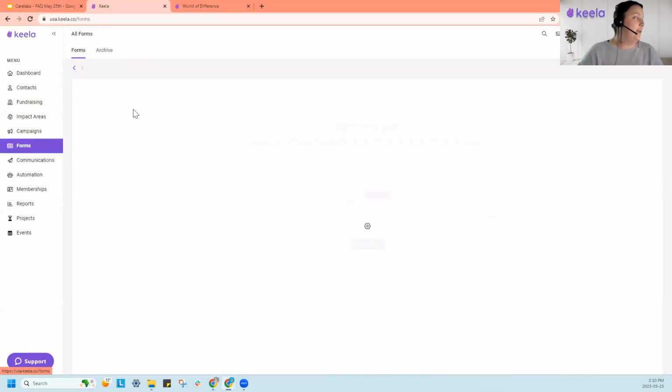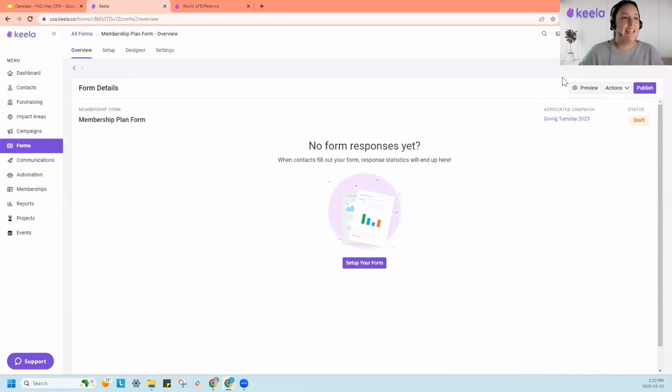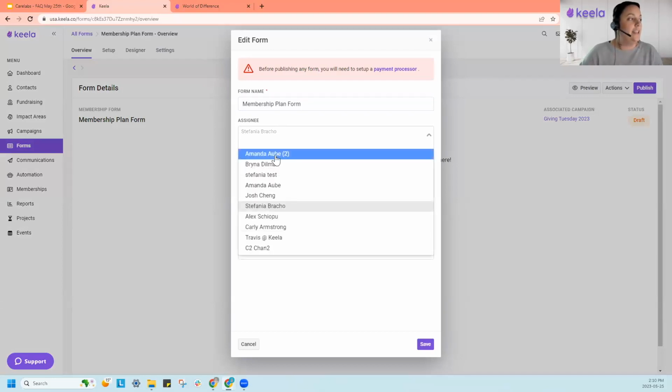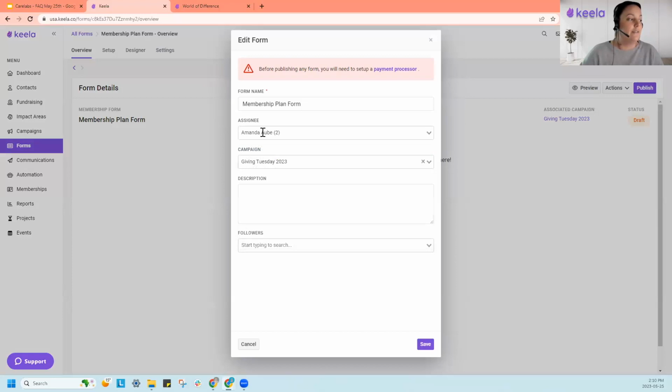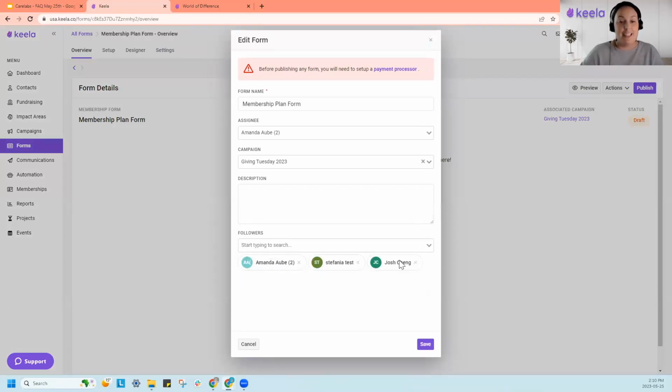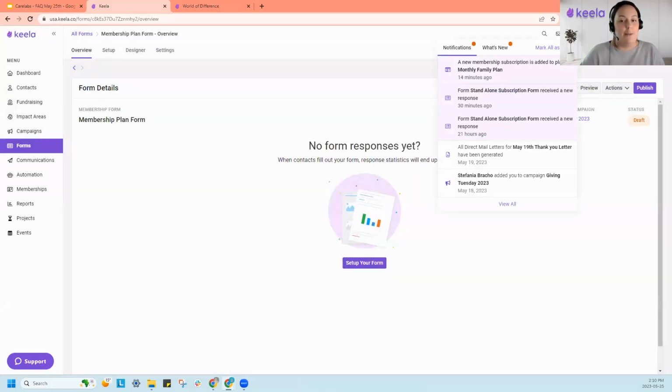First, I'm going to jump into a form, click Action, Edit, and these are the associations that are available here. So I can switch up the assignee. You'll see that Stefania was it, but I could change it to myself. And then there are additional followers. This allows you to select multiple people here that might want to receive these internal notifications. So anybody that's assigned to these tools here will receive notifications either within their notification bell up in the right-hand corner here, as well as an email if that's what they have selected in their personal settings.